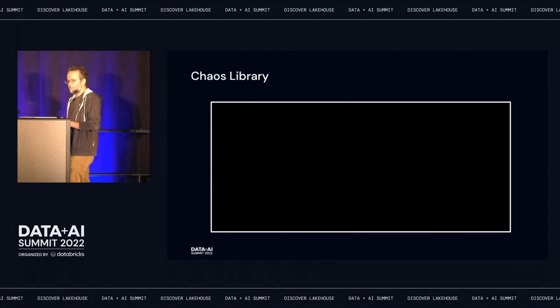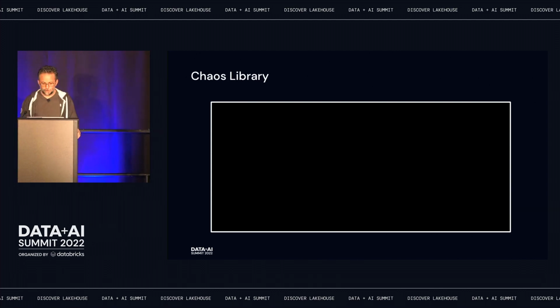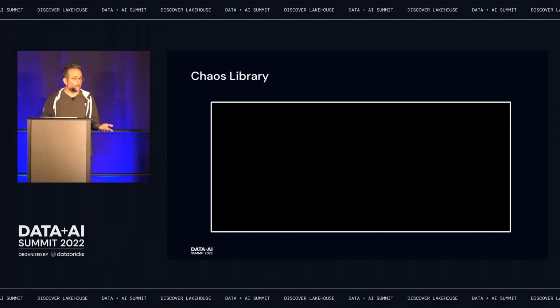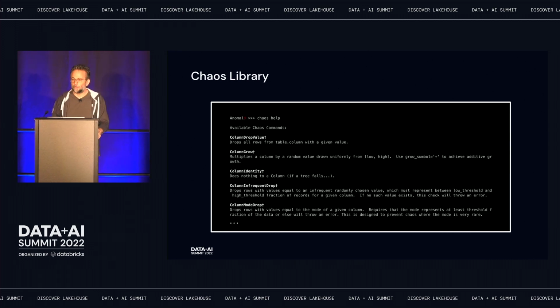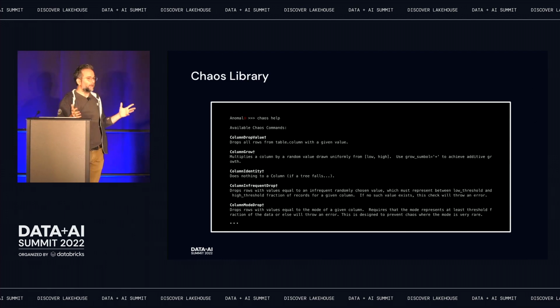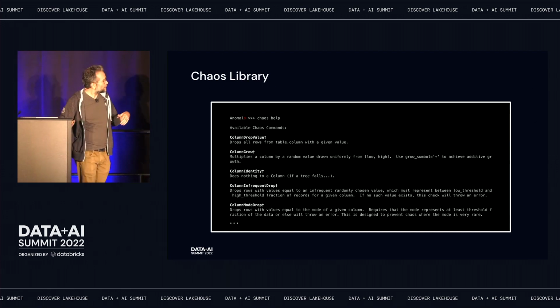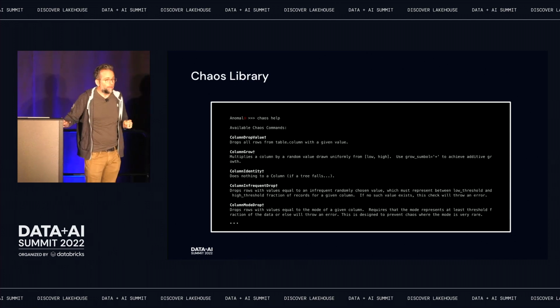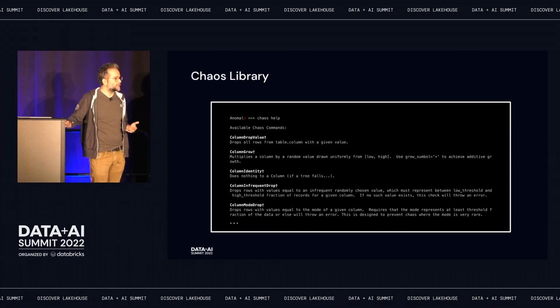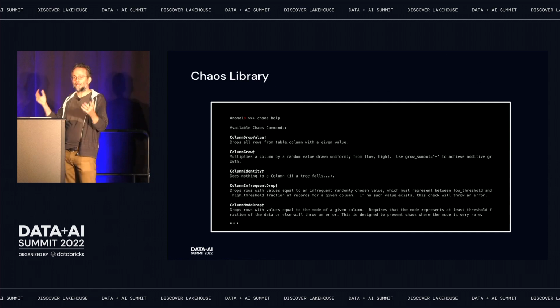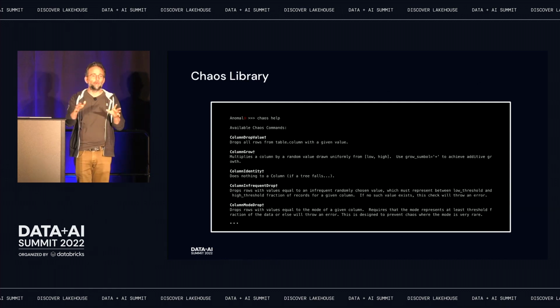So one of the fun things that we built at Anomalo and continue to evolve is our chaos library. You can drop into a command line client in Anomalo, and you can find a whole library of chaos operations. These are just the first few. They are all replicating different types of anomalies, data quality issues that we typically see in data. We use this to demo, so we can call any of these and introduce synthetic issues and show you what it looks like.